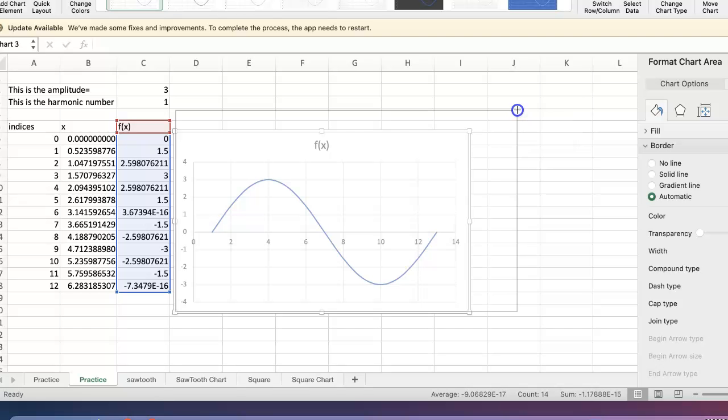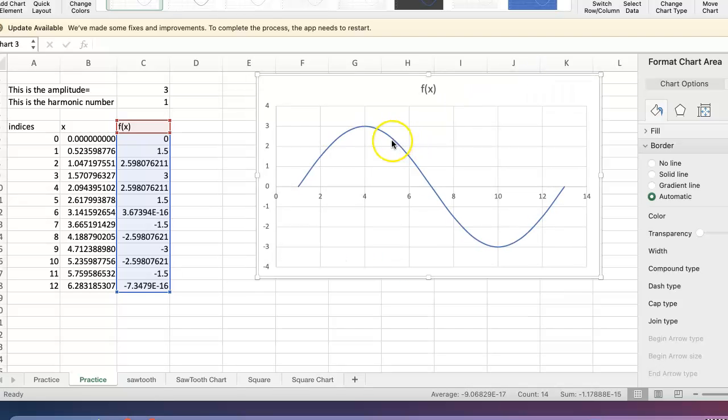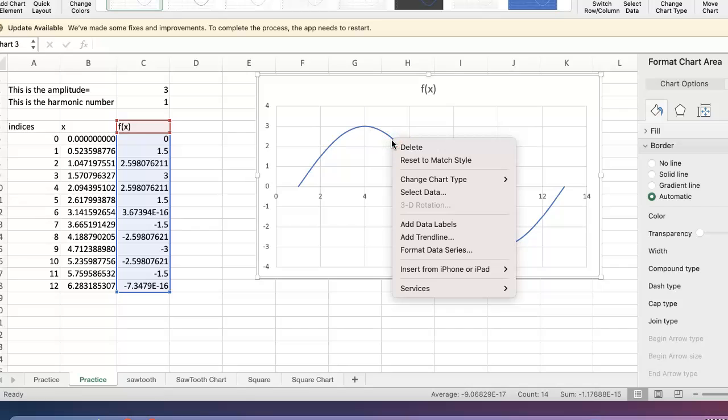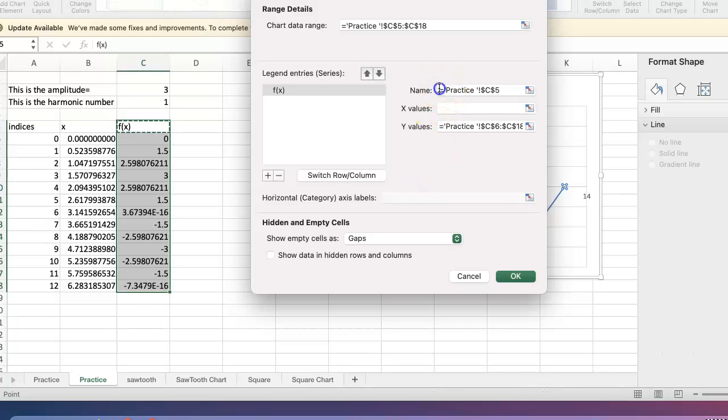And here, I just want to be sure that everything is okay. Let me just fix my data here. I'll say the practice waveform, and for my x values I'm going to have all. There is something wrong with my data, and this is equal to the y's.